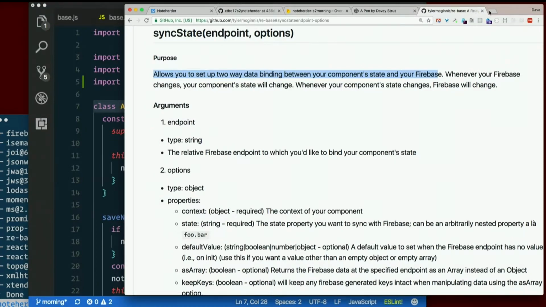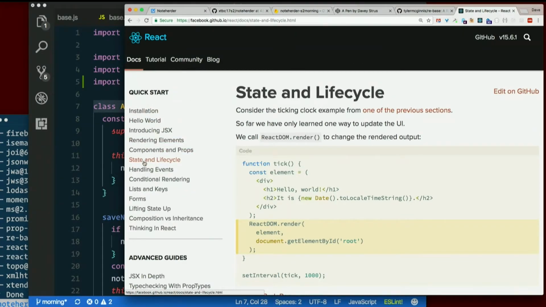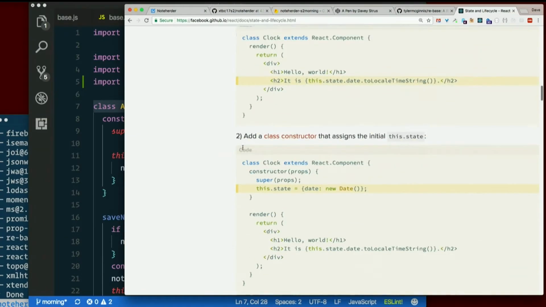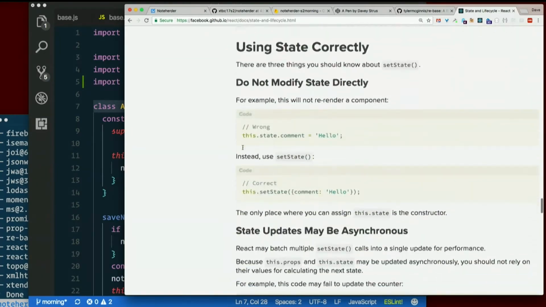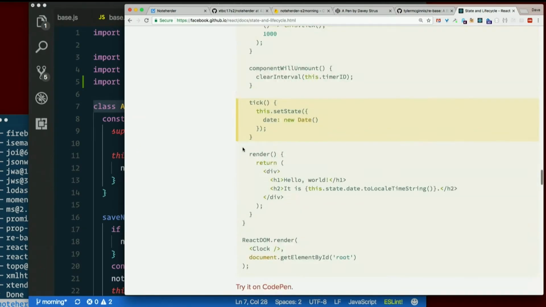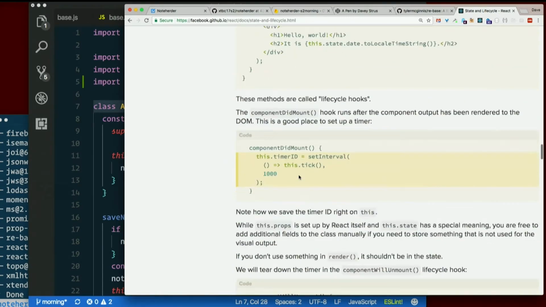You can find the documentation for that easily enough. It's one of the first pages in the quick start on the React docs. State and lifecycle. So it tells you about a whole bunch of them. Well, they're listed somewhere in here, I just skipped over them. These methods are called lifecycle hooks. So componentDidMount is one of them. The componentDidMount hook runs after the component output has been rendered to the DOM. This is a good place to set up a timer.